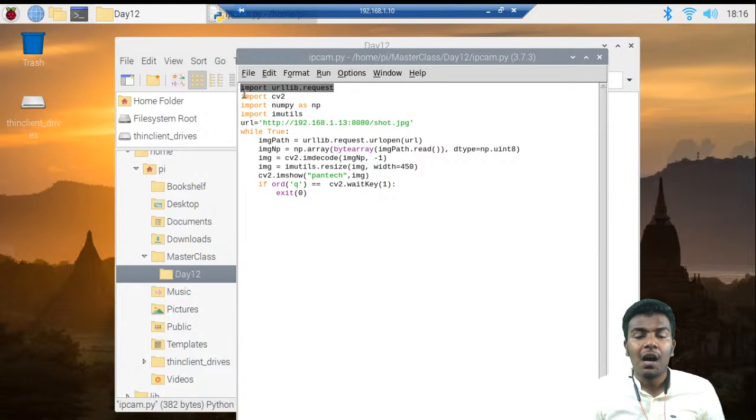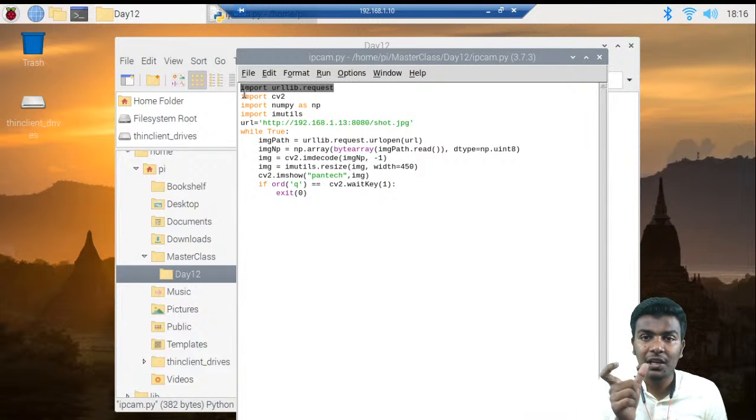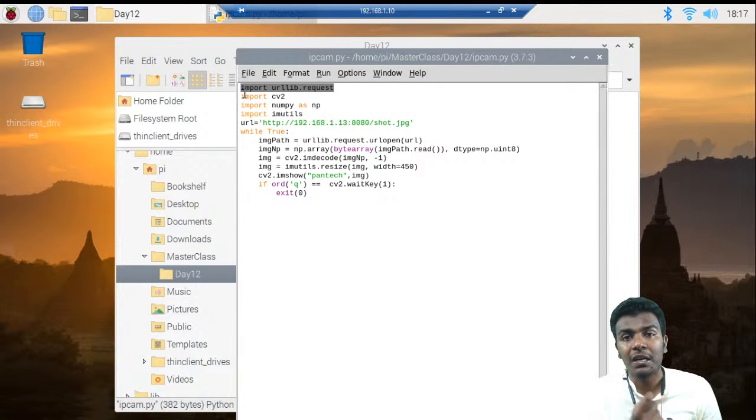Here, as I told you, this camera is feeding the camera feed with the help of the IP address using the HTTP protocol, which is nothing but an IP address. To call that URL, you need a library called urllib.request. But if you are using Python 2, the library name is urllib2.